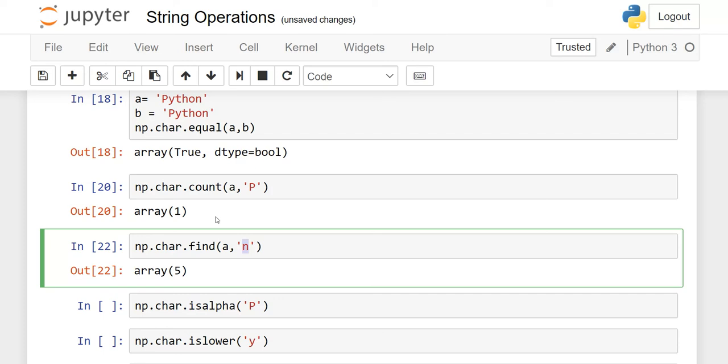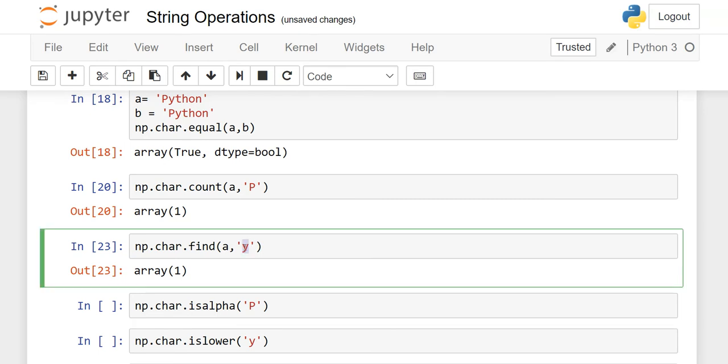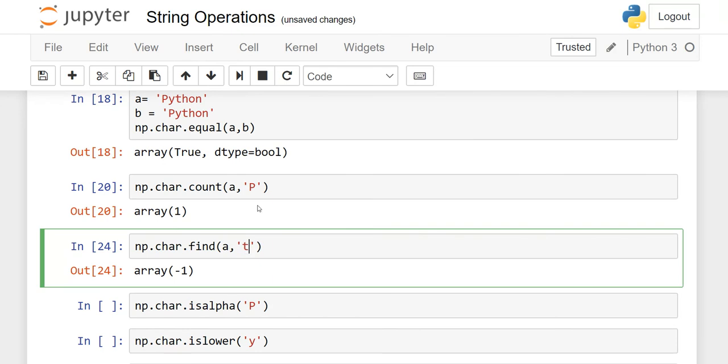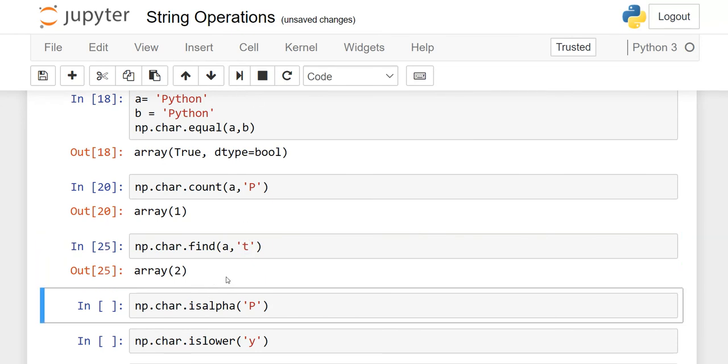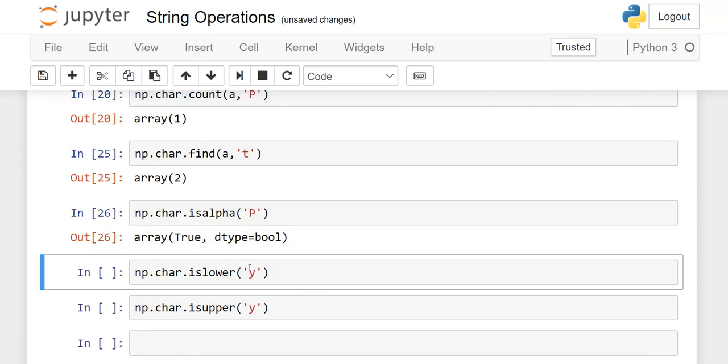If I say y, so what do you think, 1, 2? No, index starts from 0, so 0, 1. When I execute it, it is 1. But suppose I say m, which is not in Python, so you will get -1. -1 does not mean that it is starting from right to left. It means that the letter is not there. If I want to check t, yes, you can: 0, 1, 2. So the find function will give us the output in the form of index.